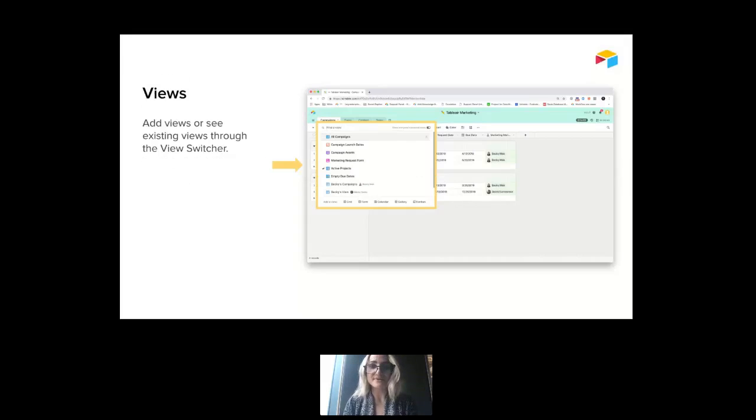You can find your views in your view switcher by clicking on the name of your current view in the upper left-hand corner. Here you'll find a list of all of the existing views that are being used by your team in your workflow.